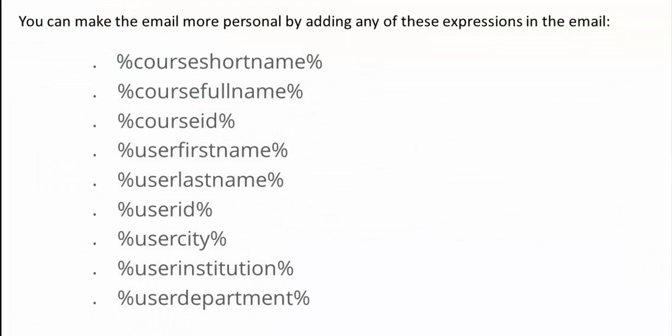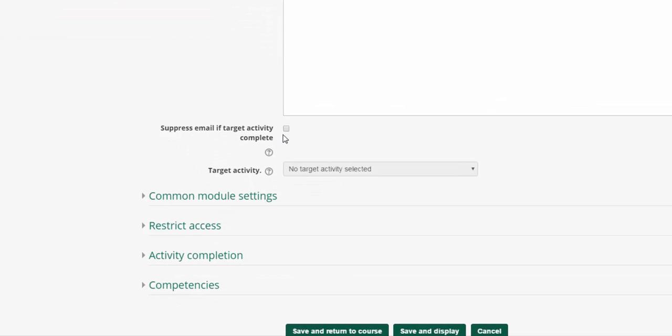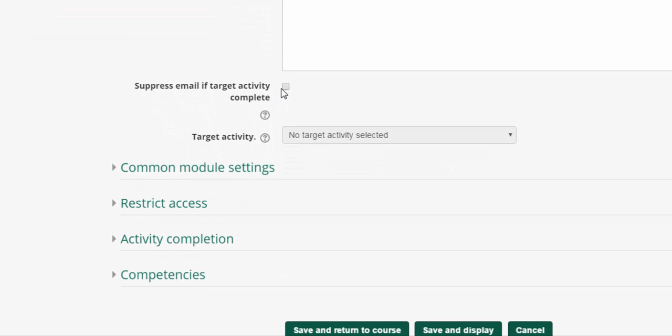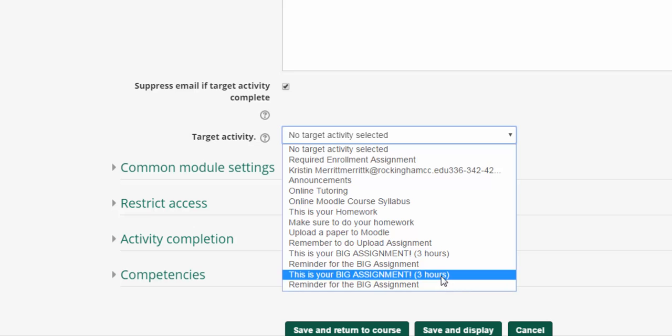You can make the email more personal by adding any of these expressions in the email. You then can check the checkbox to suppress the email if a student has already completed the targeted activity. We then need to choose the target activity, which in this course is your big assignment.